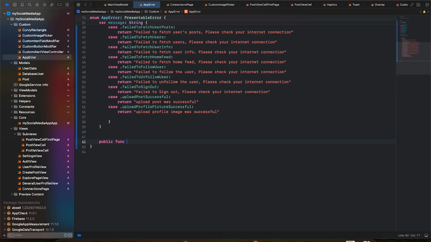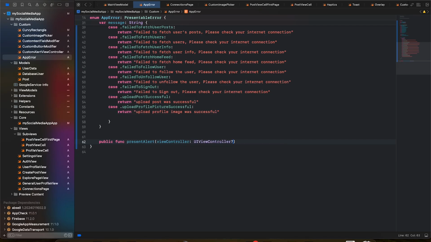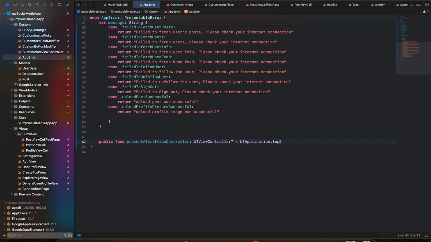Now what we could do is that we can just add a public function here, and we should call it presentAlert. And this presentAlert will take in a view controller, and it would be of the type UIViewController, which would be optional, and we can give it some value. So it should be UIApplication.topViewController, and we can open parentheses here. Now we can take in a title, and this could be of the type String.